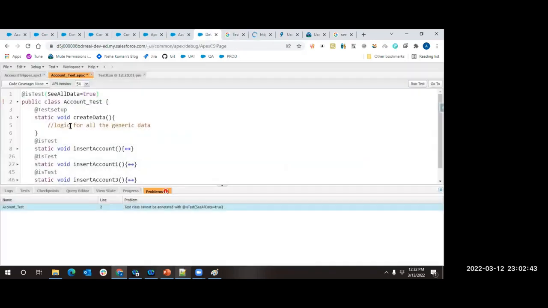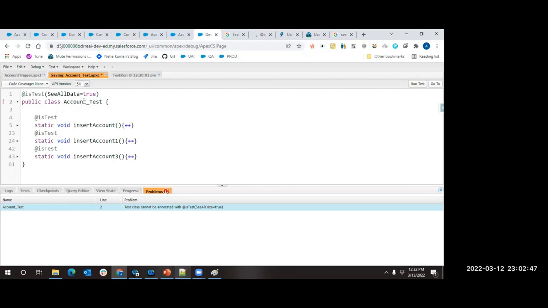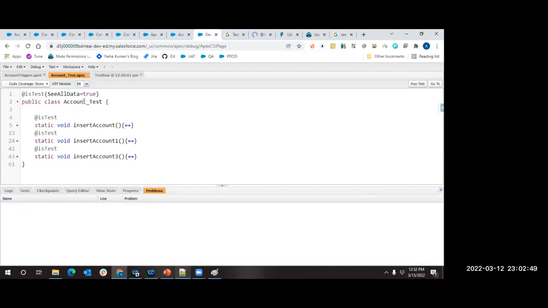Okay. Understood. There is a prerequisite stating that when you have test setup, see all data equal to true cannot be used. When you do not have test setup, it will allow. Okay. I missed that point. So when you say see all data equal to true, system can make use of the real-time data and make some changes to it, but they will not really impact.